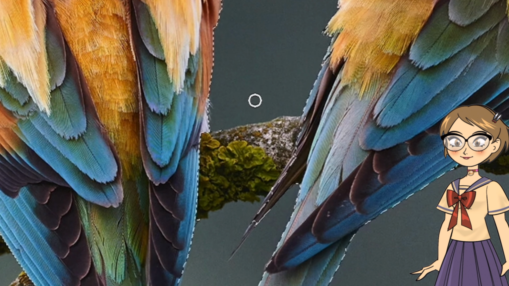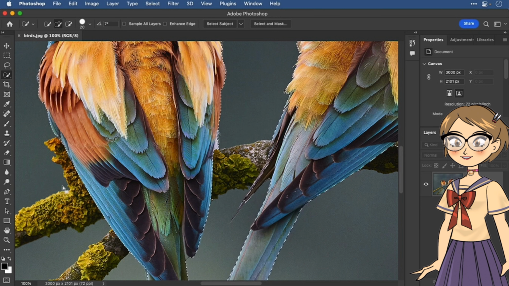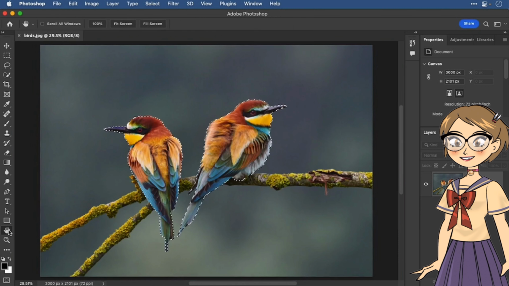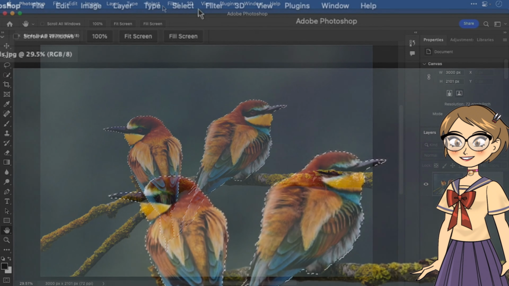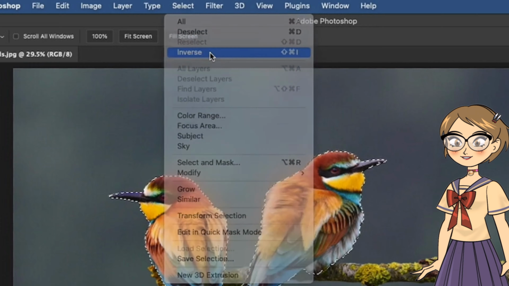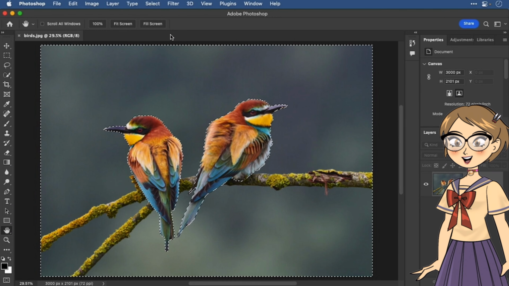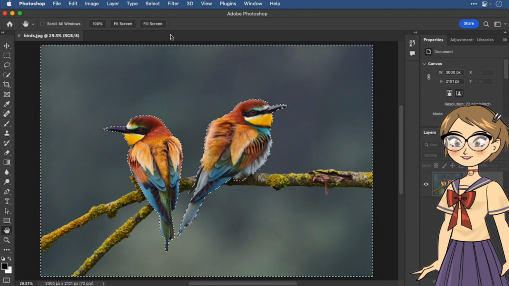Now I'd like to show you one more thing, which is how to invert a selection. So I'm going to go back to the full screen view. Sometimes, like here, it's easier to select the opposite of what you really want. So in this case, I would really like to do something to change the background, not the birds, but it was just easier to select the birds. So what we need to do now is invert this selection. To do that, go up to the Select menu and choose Inverse. Now, the background is selected and not the birds.